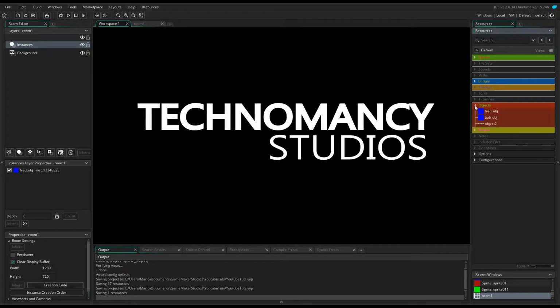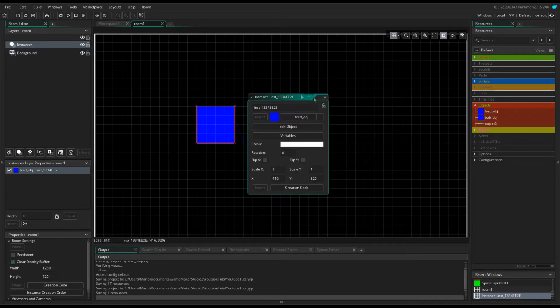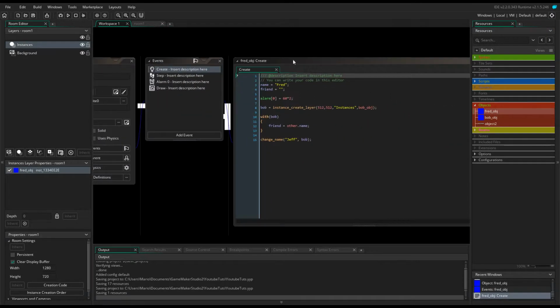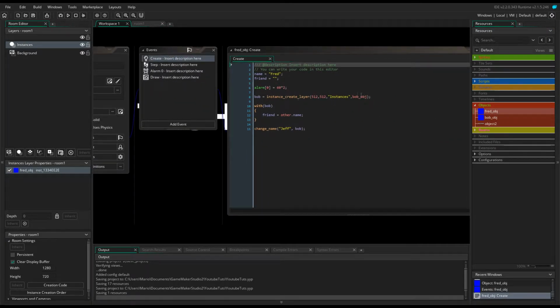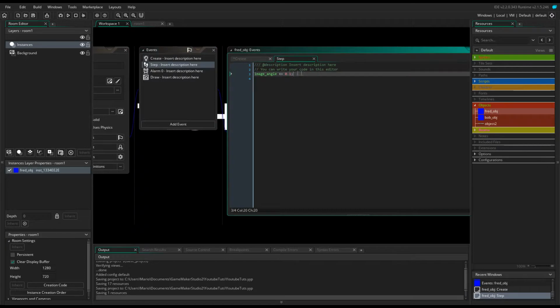So let's just go to one of our objects. Let's see which object this is. Fred. Yeah, let's just take Fred and modify him. Let's just say Fred Robinson. Now let's get rid of this, get rid of that, get rid of this.